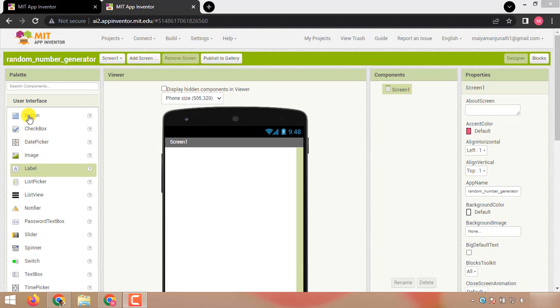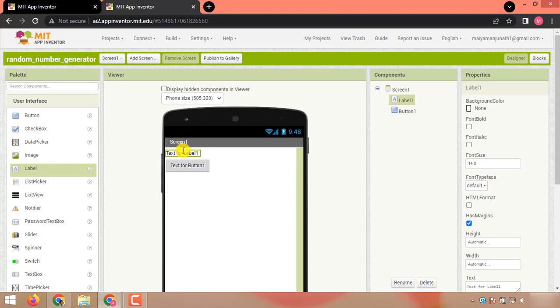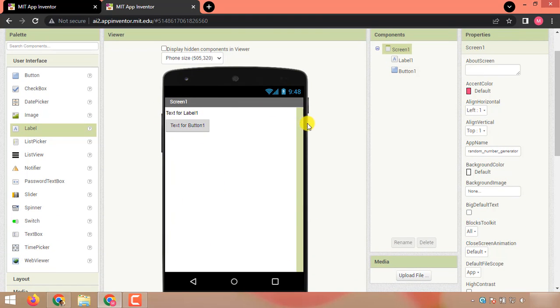All you need to do is click, drag and drop it here. And then we need something to display the random numbers. For that, we need a label. So I'll click, drag and drop the label onto this screen. Now this is how my screen will look.